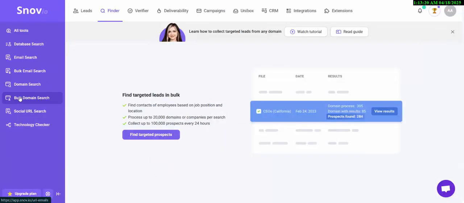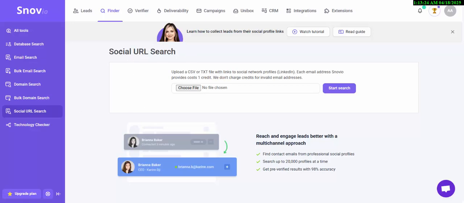On the same page, you'll find the social URL search. For LinkedIn prospecting, upload a list of LinkedIn profile URLs. Snovio will find the corresponding email addresses. This saves time when building your contact list, and you can see the results right here.